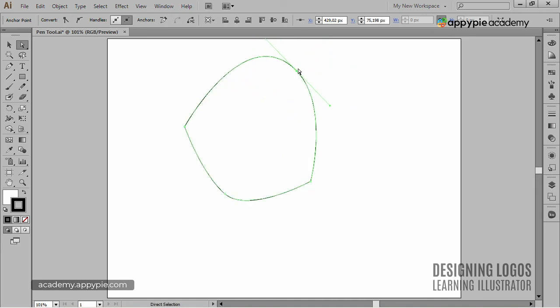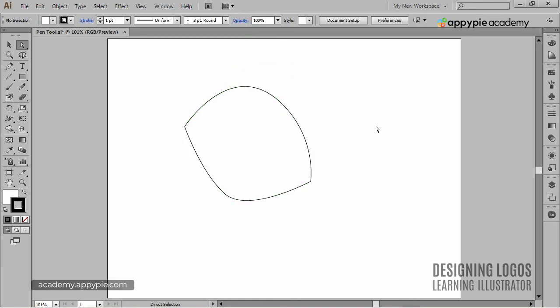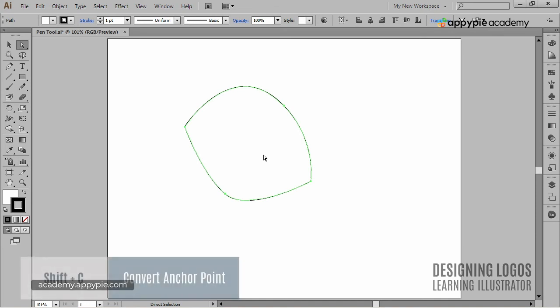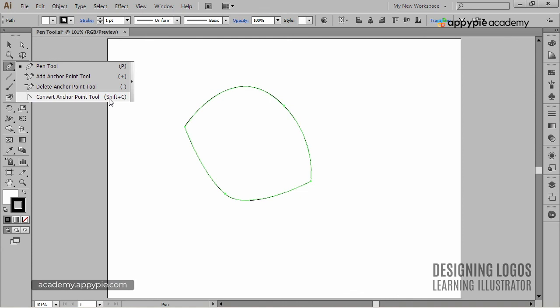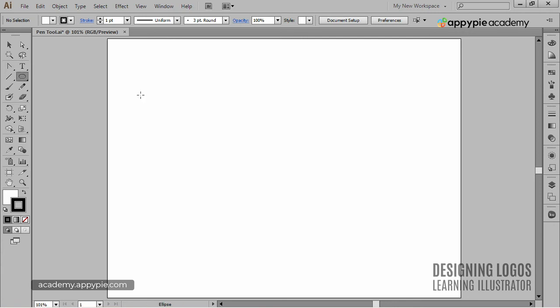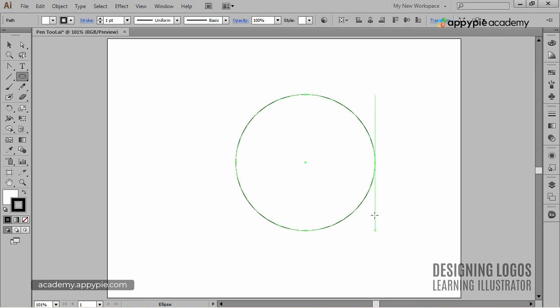Let me show you one more thing before we move on, and that thing is the Convert Anchor Point tool. It is the last tool in the Pen Tool panel, and it has a very handy shortcut of Shift+C. So what is the Convert Anchor Point tool and what does it do? Well, it converts anchor points from curvy to sharp and from sharp to curvy. Let me give you an example. I'll create a circle. I'll turn on my ellipse tool, shift click and drag to create a perfect circle.